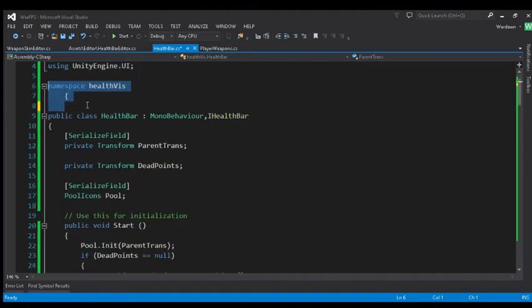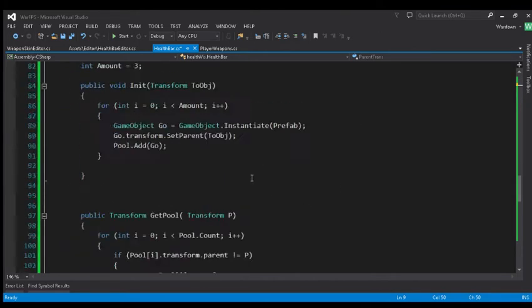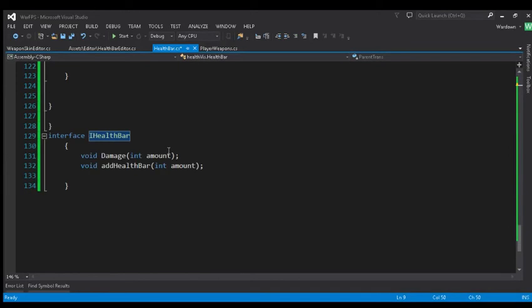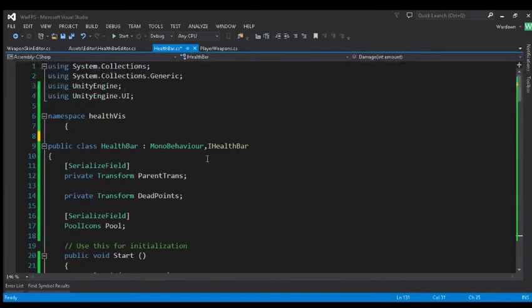Okay. I got Healthbar, MonoBehaviour, and I got this interface right here, Healthbar. All this is for two functions right here. I wanted to make sure that these two functions exist and they're public. They take integers, and if I ever want to access them from another script and do something, I've got a way.